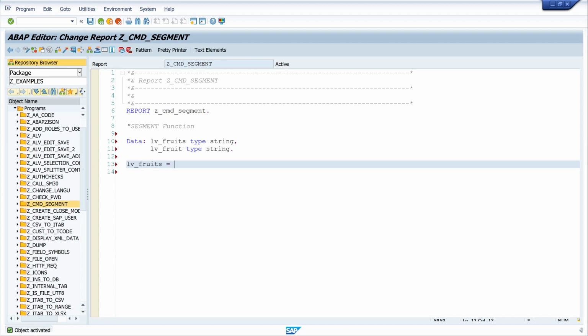So I write here apple, then banana, orange, grapes, and cherry. So, and now I want to display only the word orange from my string.